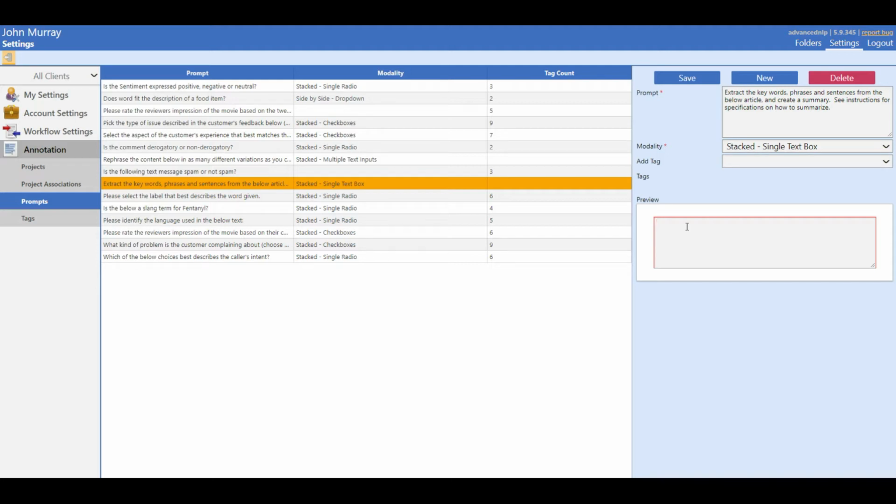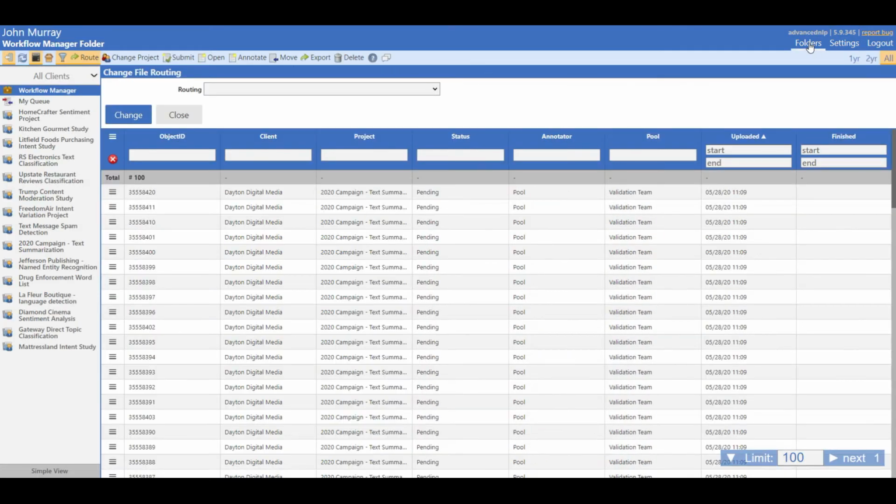I'll save this prompt. In the folders view, you see all of the projects that we've got set up in our fictitious account, one of which is the 2020 campaign text summarization project. And in this project, the fictitious client is a political action committee. They want a daily synopsis of the coverage being done by all major news outlets related to the 2020 campaign.